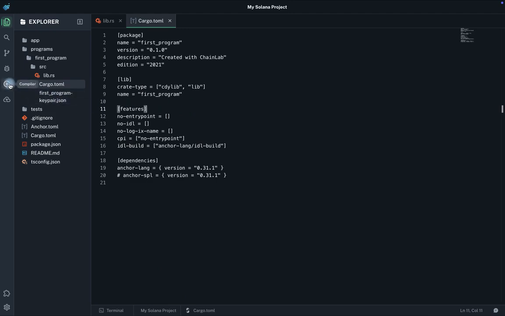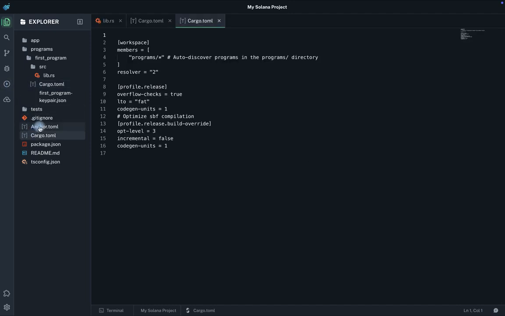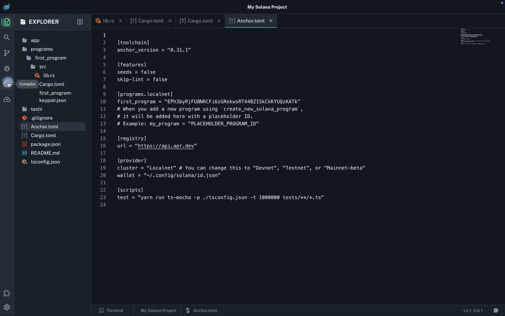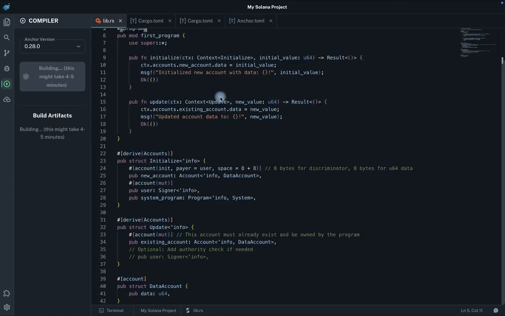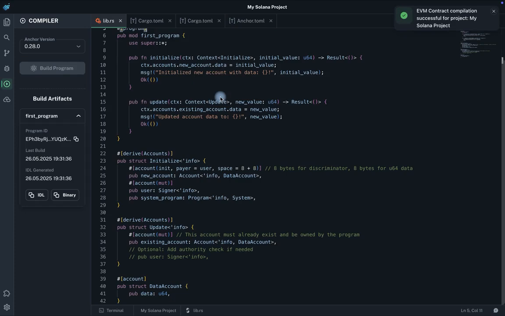Then go to the compiler section and compile your Solana program. Compilation time will once again depend on the system load. Once compiled, your Solana program will be ready to deploy using your Solana wallet.